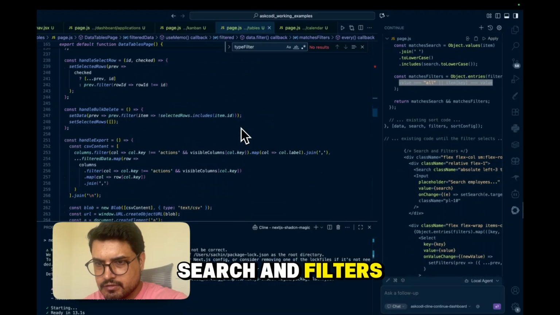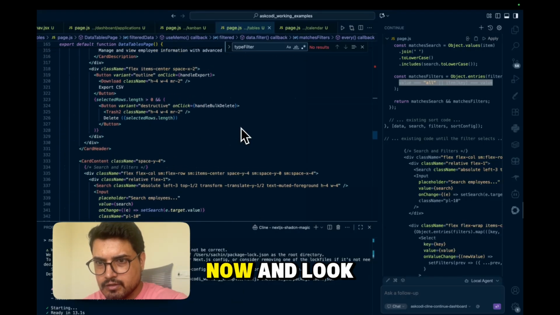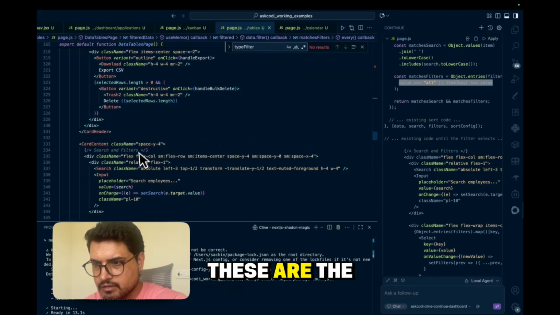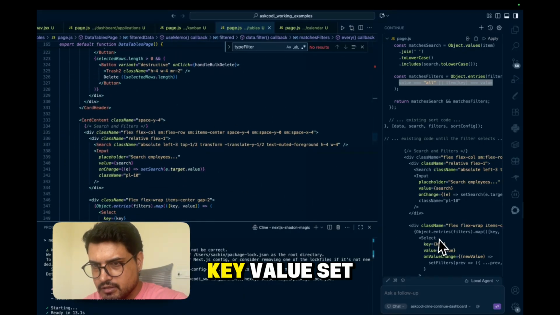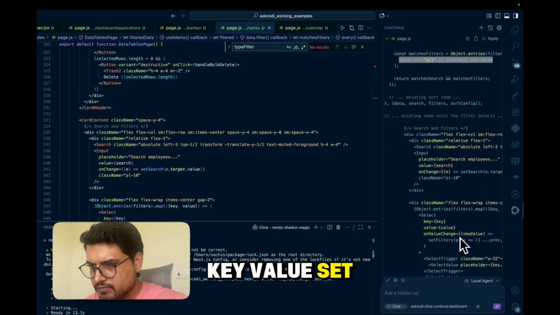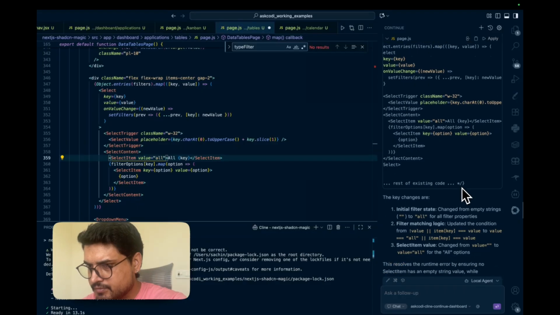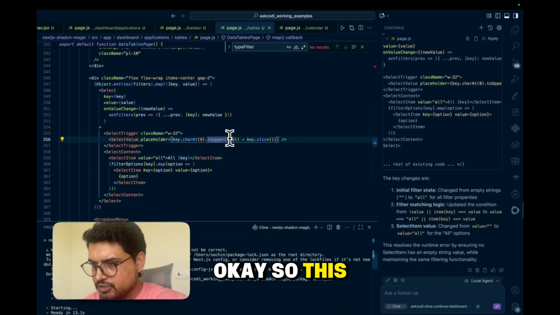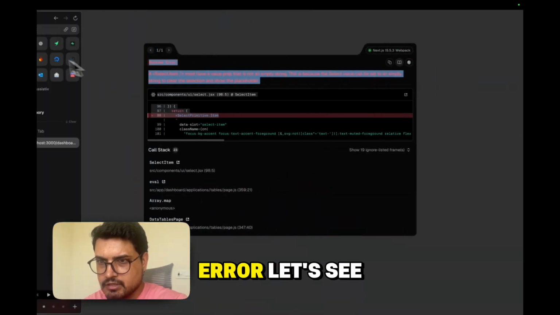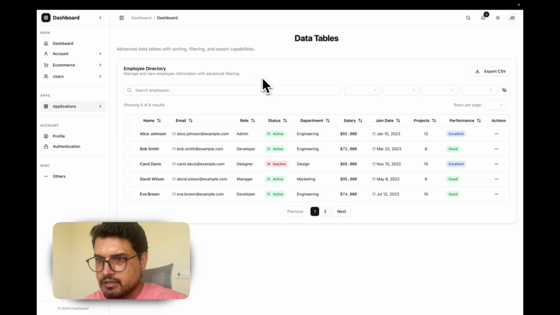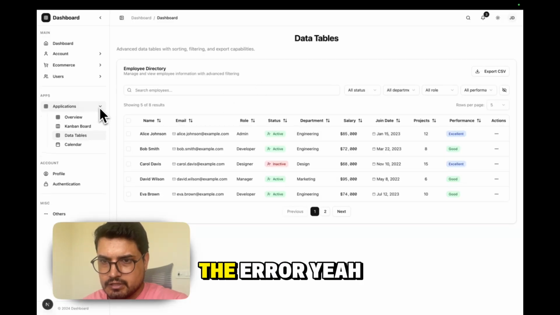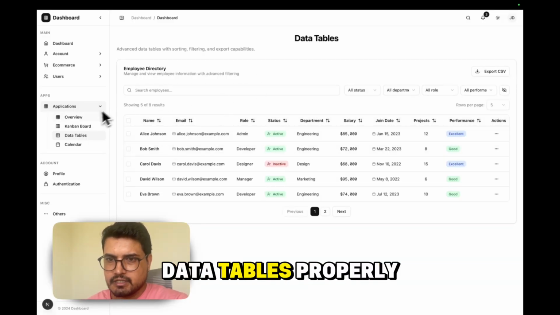Search and filters. Okay, so I go in the code now and look for search and filters. These are the search and filters. Key value, set filters, so no can change. Okay, so this should fix the error. Let's see if this has fixed the error. Yeah, so now I also see the data tables properly.